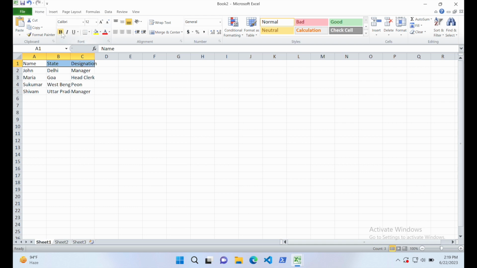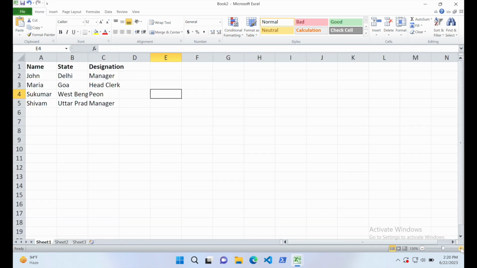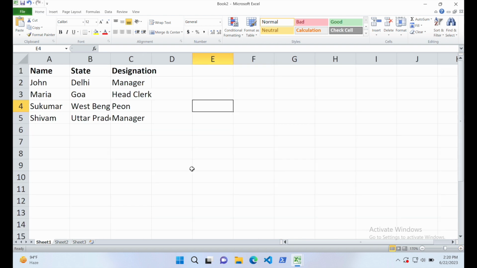Now if I click on the bold button, look, immediately there is a little bit of a difference. Let me zoom in. You see here on the bottom right, you have these zoom controls. So if you click the plus icon, look, I have zoomed in. And you can very simply tell that, oh, name, state, designation, that's good. Those are the headings. And then the names are here.